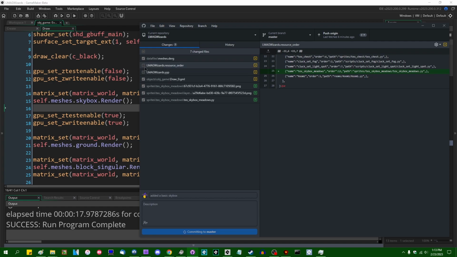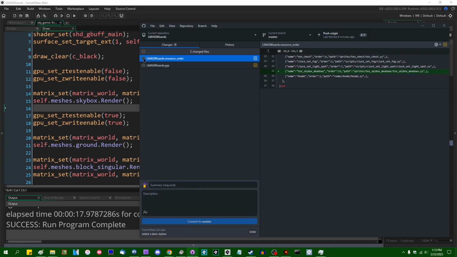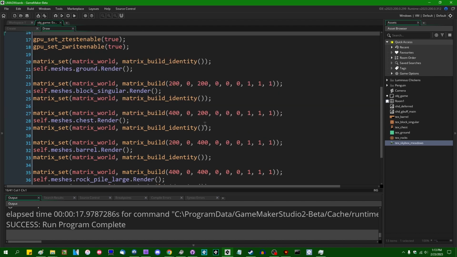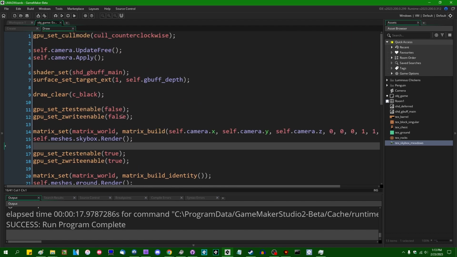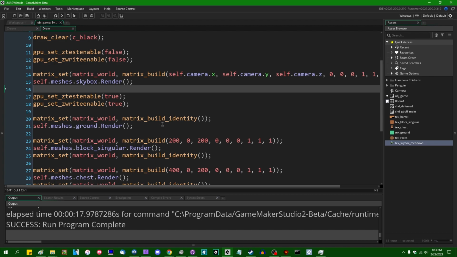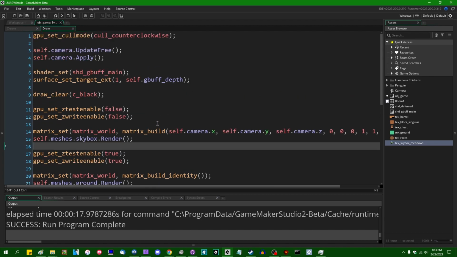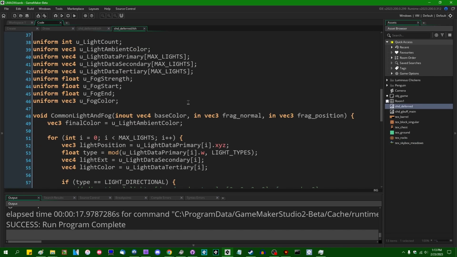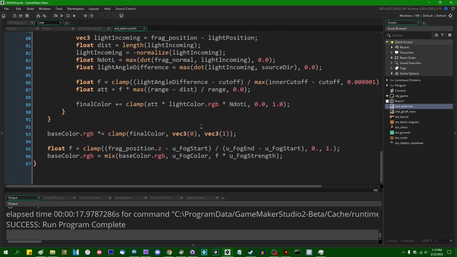So there's a couple ways that I could go about making the skybox not respond to light. This being a deferred renderer and having all of the lighting calculations done on everything in the scene at the end, kind of makes that a little harder to separate the skybox from everything else than it would be if you were doing a forward renderer.